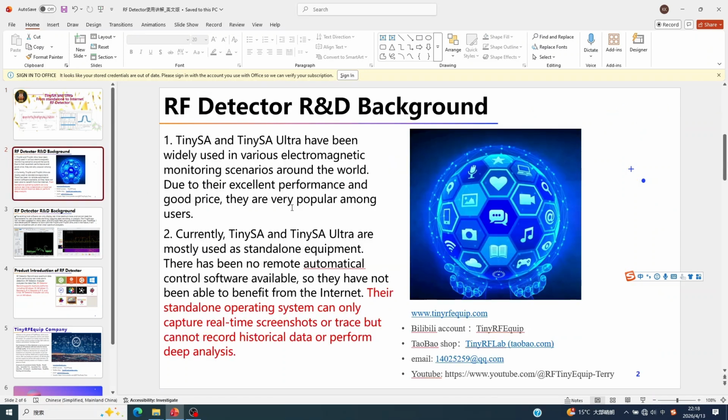Okay, let's introduce the background. TinySA and TinySA Ultra have been widely used in various electromagnetic monitoring scenarios around the world. Due to their excellent performance and good price, they are very popular among users. And currently, TinySA and TinySA Ultra are mostly used as standalone equipment.